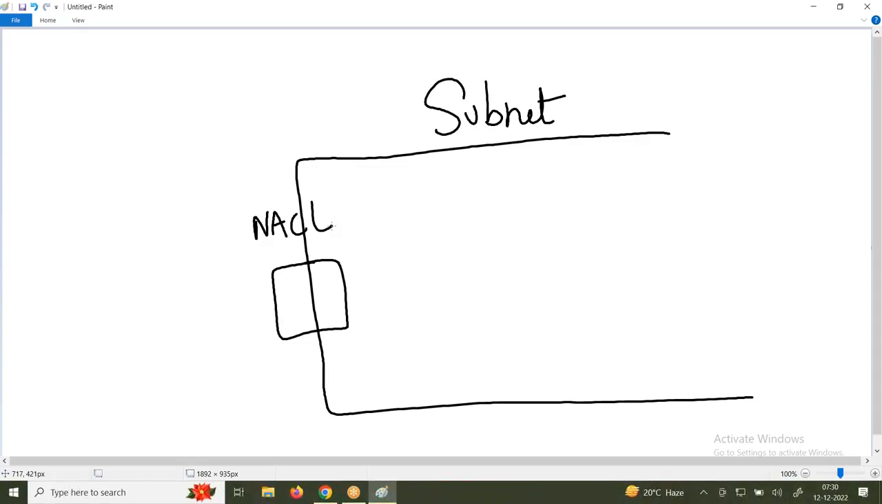Is it clear? Security at your subnet level is NACL, Network Access Control List. It will protect your subnet. By default, write it down, what is the rule? By default, in NACL, the rule is like this one.